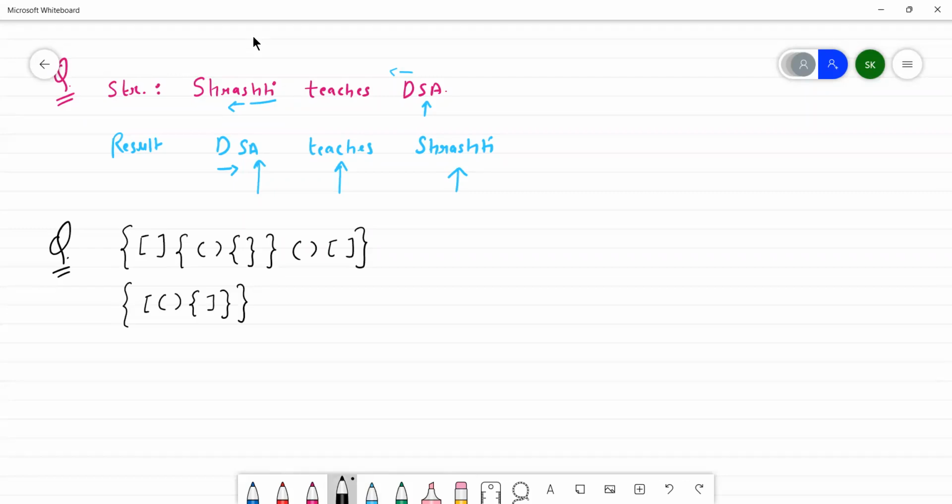I think this is a very easy question. Splitting the entire sentence into words, then pushing each word into a stack in a for loop. Initially you will put Shrashti, then teaches, and then DSA. Then you will pop out DSA, that is the first one. Then you pop teaches, and then you pop Shrashti, so you will get the result, right?